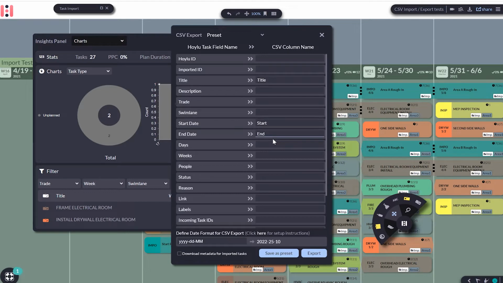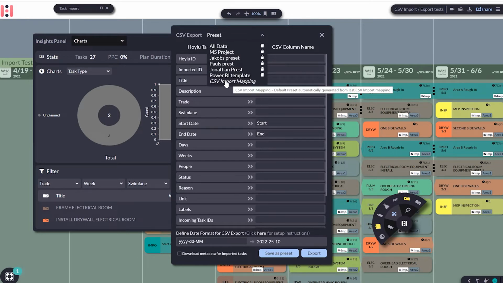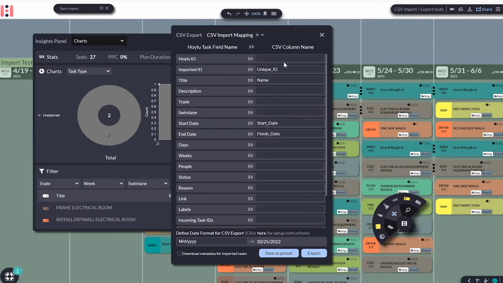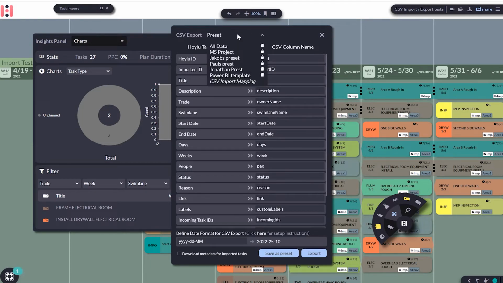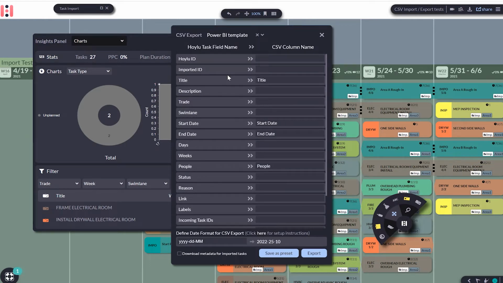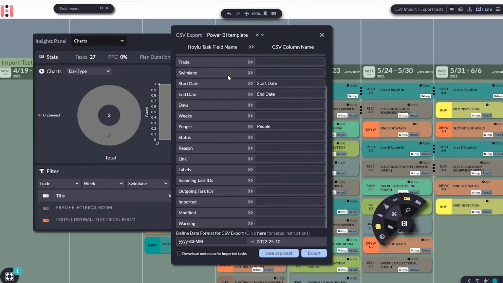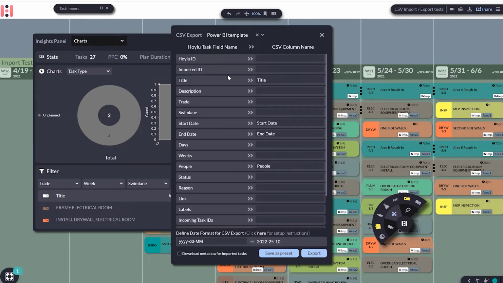And to streamline that a little bit more, you have done a CSV import before, but if you go up here, there's a couple of presets I have saved already myself, but there's one by default that is the CSV import mapping. So if I click that, you can see some of the fields that I've picked, and it shows up here by default, and I can hit export again. But if you need a different preset, maybe you have a specific preset for Power BI templates, and it's available for everyone that uses the workspace. So that covers the CSV export.